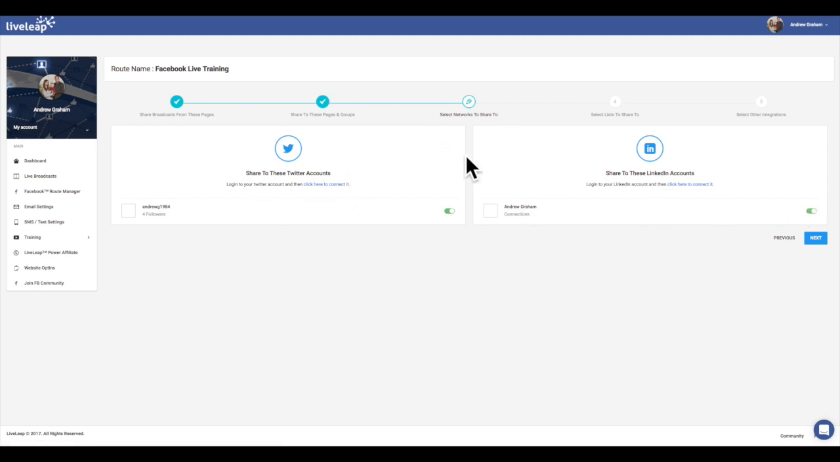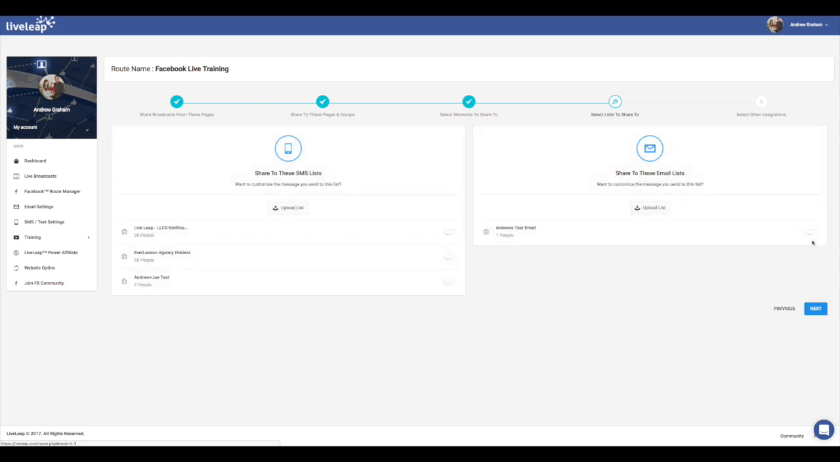And in the beginning, you do have to add your accounts, but it's extremely easy to do. Each one takes probably about 30 seconds each. So we're going to proceed to the next step.